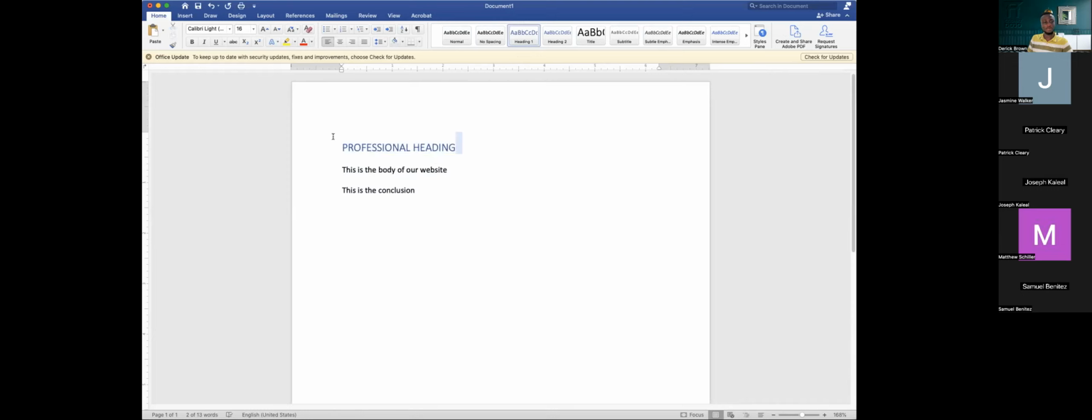The coloring is just because it was already set that heading 1 should have that blue coloring. I should have changed that. So professional heading is here, the body of our website. This is the conclusion, and then we are done, right? So basically, if we go into coding, we could reproduce this. So this is the heading, this is the body. So all of this is the body. Then the body contains this. That's it.